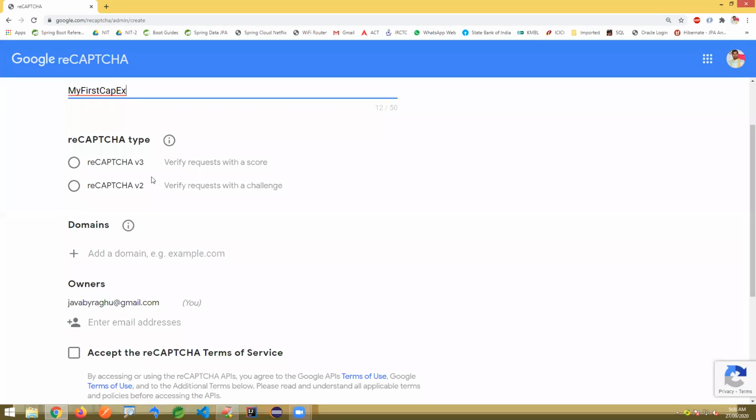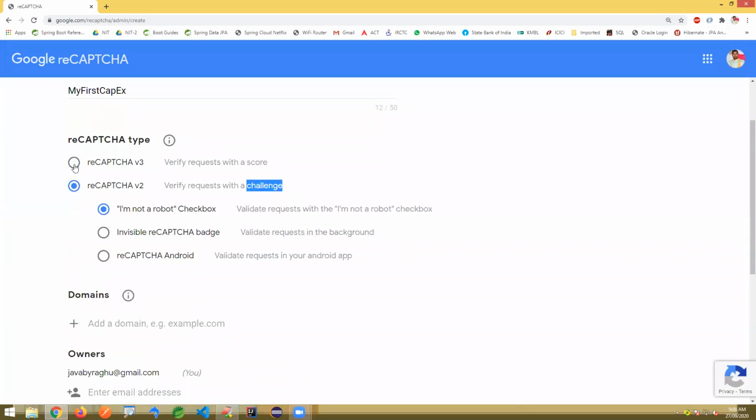Here, two things you can see under reCAPTCHA types: V3 and V2. V3 is the latest one. There is no human involvement, it actually works on a concept of scoring. reCAPTCHA V2 works with the concept of a challenge, nothing but selecting something when you click. That is V2.